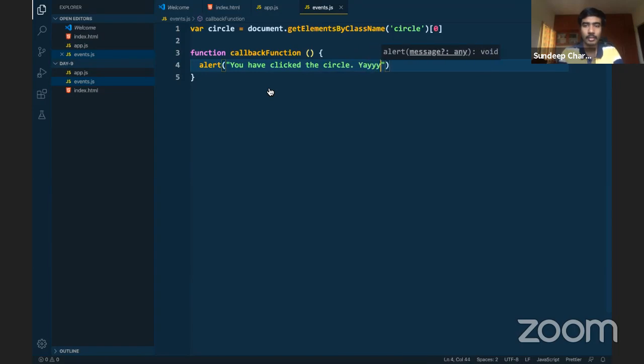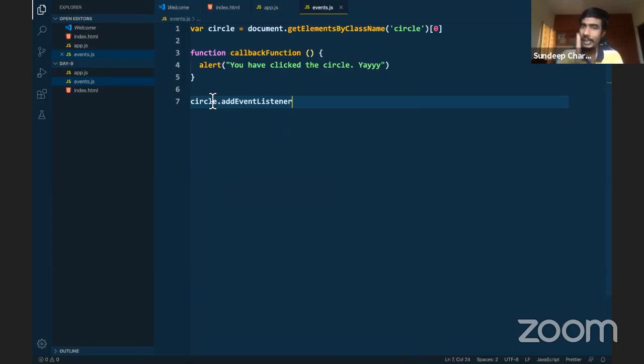All right. This is going to be just a simple callback function. Now I'm going to add an event listener to the element which I have received. That is going to be just circle.addEventListener. Add event listener accepts 2 parameters: the type of the event you want to listen to, and then the callback function which you want to pass in. And that is exactly what we have defined here.